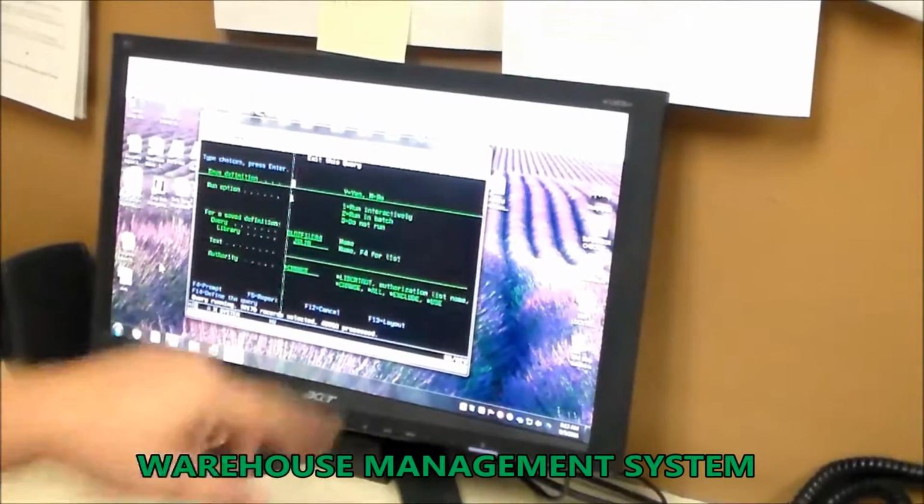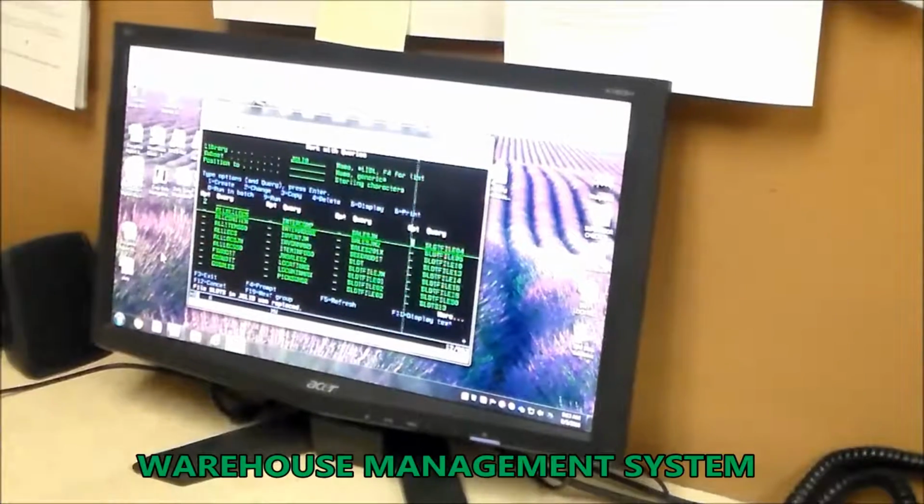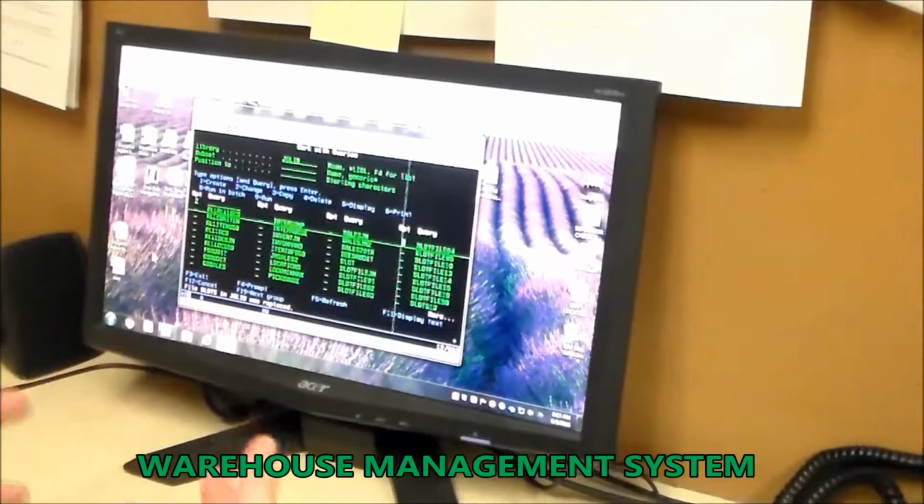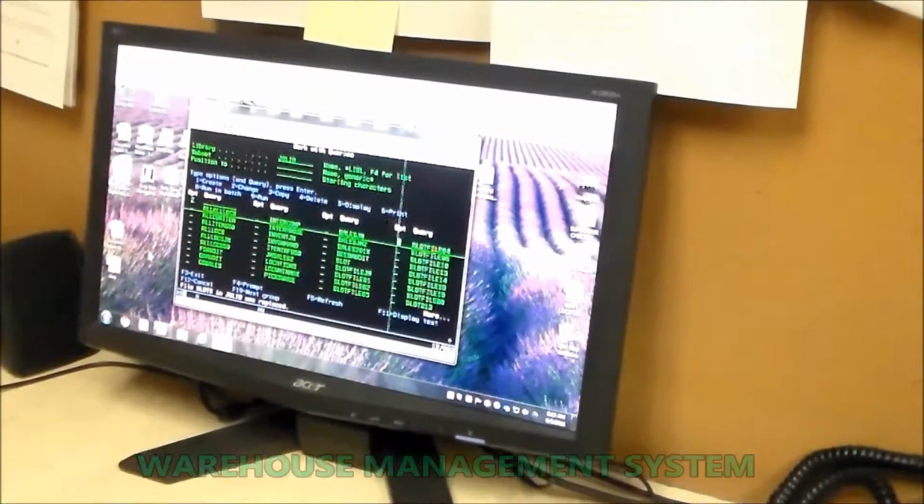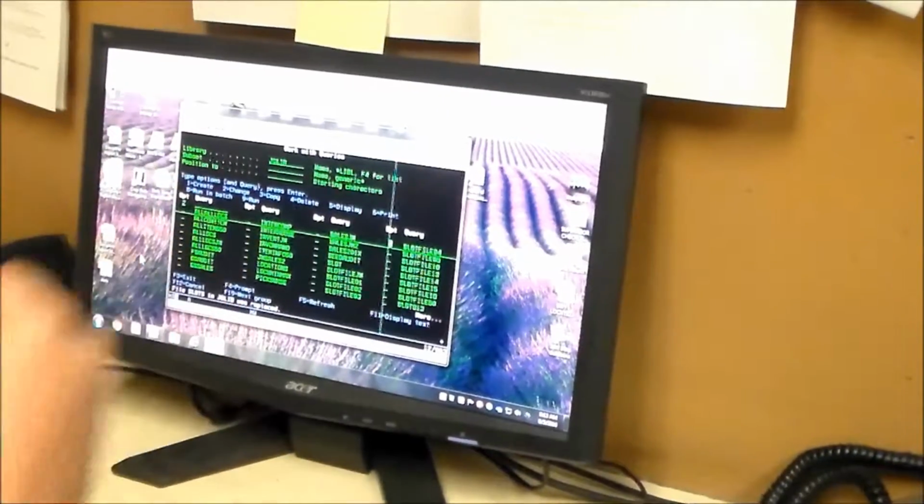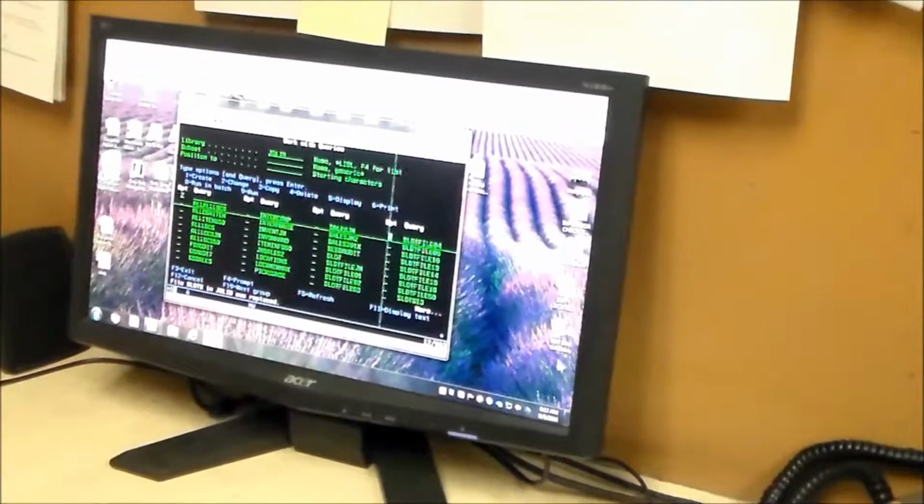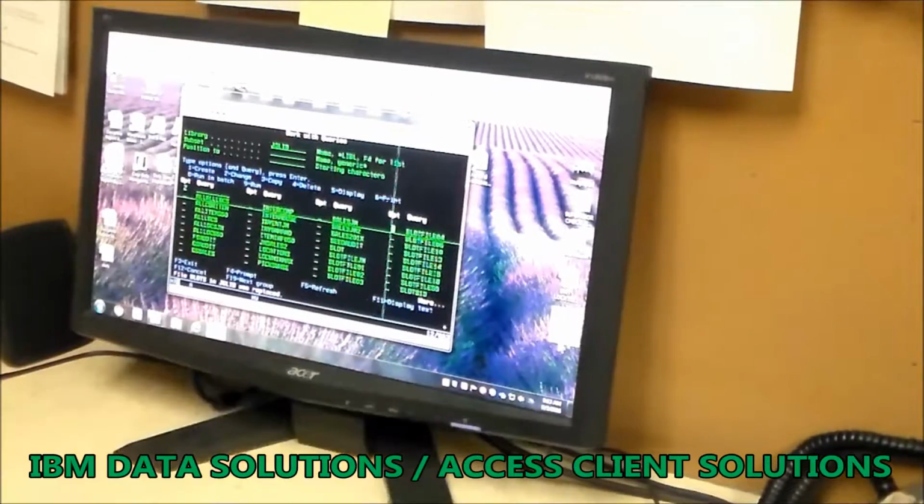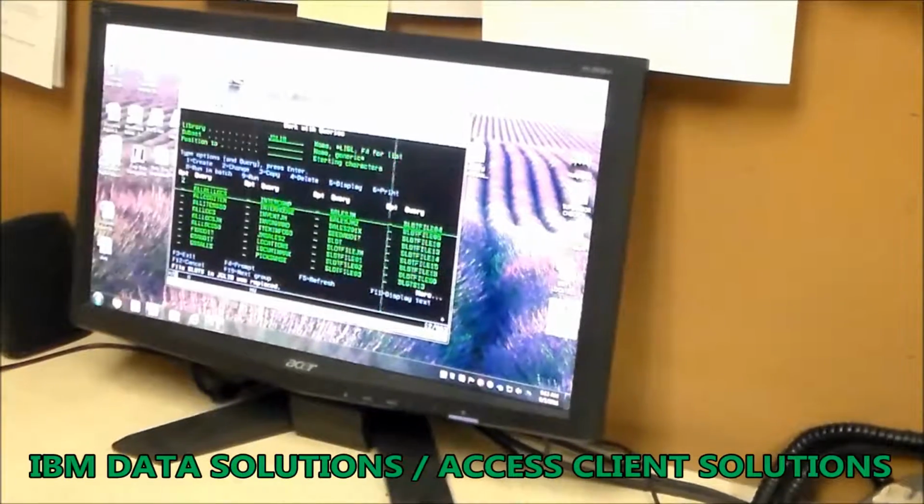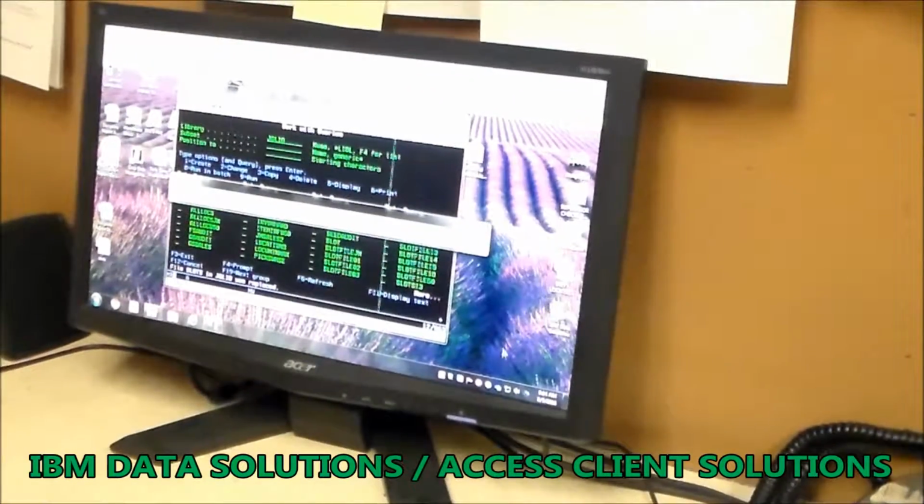Here we go. It's processing it all on the bottom. What this is doing is searching through all the WMS records to get us the information we need to run these special reports. Now we need a way to pull it from WMS into Excel, and that's where we're using our IBM Data Solutions. Double click on that shortcut, and it's going to bring up a special program for us.